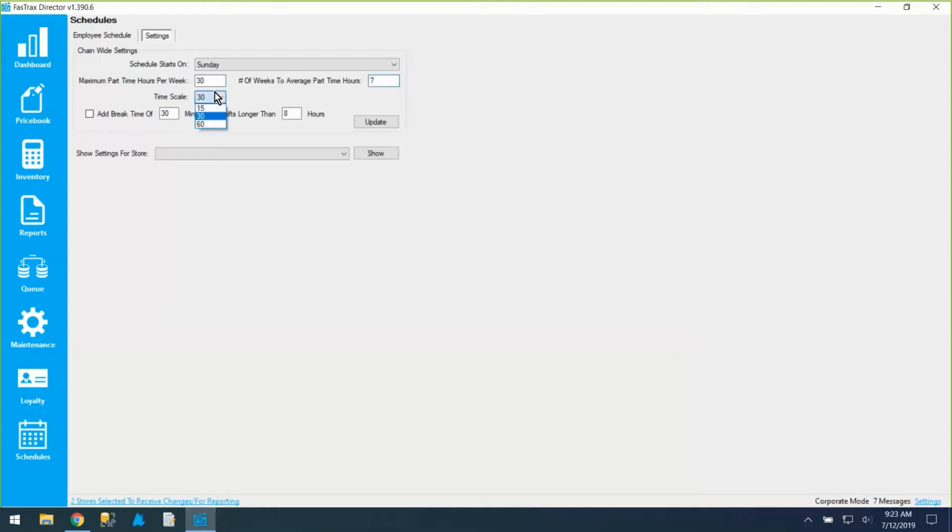Below that is the time scale. This will be if you want your schedule to have the every quarter hour, every half hour, or every full hour as an option. You then have the option to add a break time of X number of minutes on shifts longer than X number of hours. So in this case, if I chose the checkbox here, every 8 hours is going to add a 30-minute break. Once you have got these settings set in place, choose the Update button.